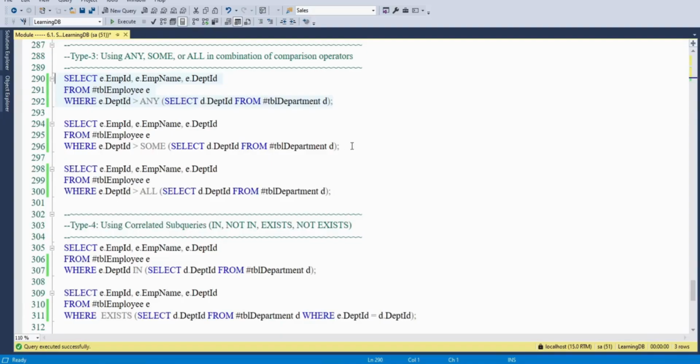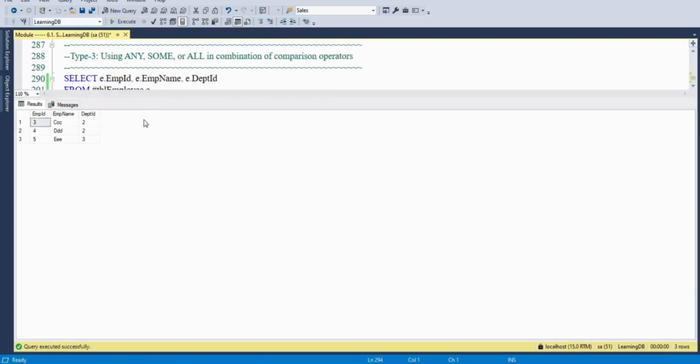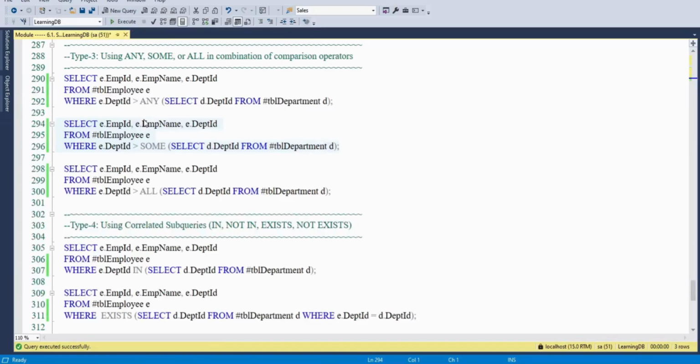Then the same way the some keyword can also be used. The same result set will come, no difference. Any or some. Any means what? Any means at least 1. Some means what? At least 1. Okay, consider it that way. Now all means what? Everything. Everything has to be matching.